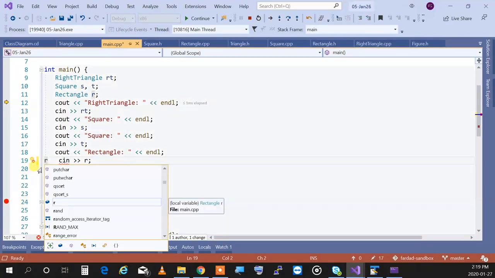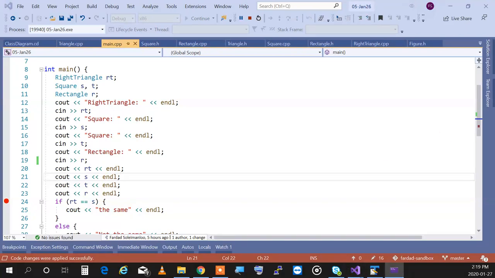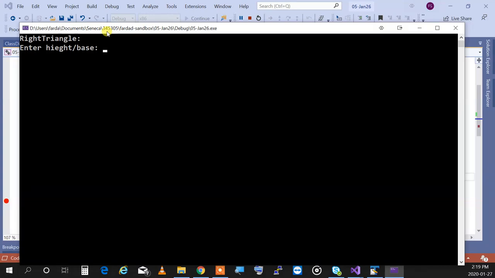Okay, let me run it. Let's put 4 and 8. The square, I'm going to put 3. Another square, I'm going to put 4. Rectangle, I'm going to put 4 and a 5. So height is 4 and width is 5.